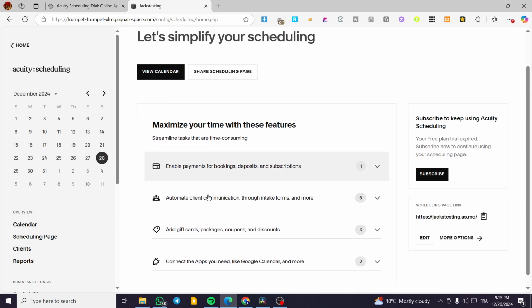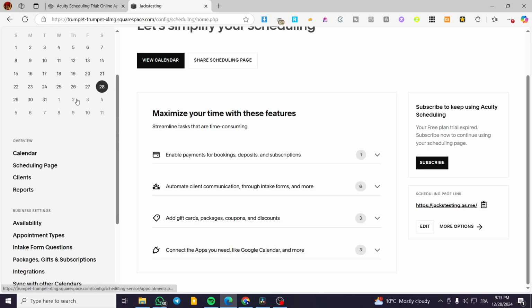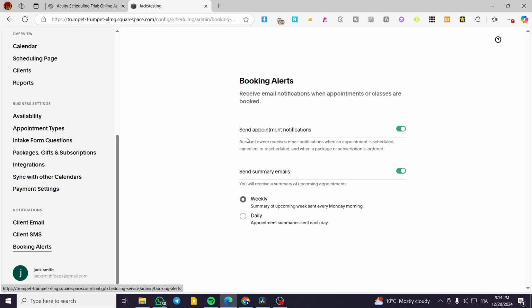When you have set up your appointments and also the scheduling, we are going to head over to the left side of the screen, and then we are going to focus on notifications. Here we have the notifications for the client email, the client SMS, and the booking alerts. For the booking alerts, we're going to click here. We're going to activate send appointment notification. If you see this box unticked or disabled, go ahead and enable that.